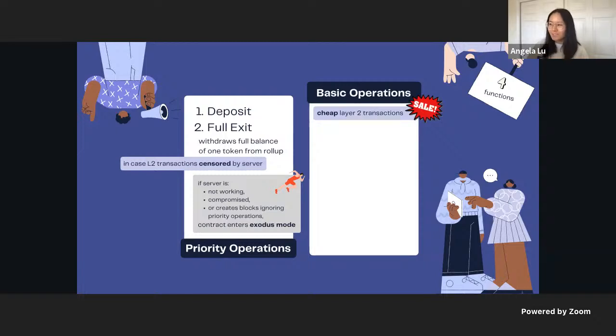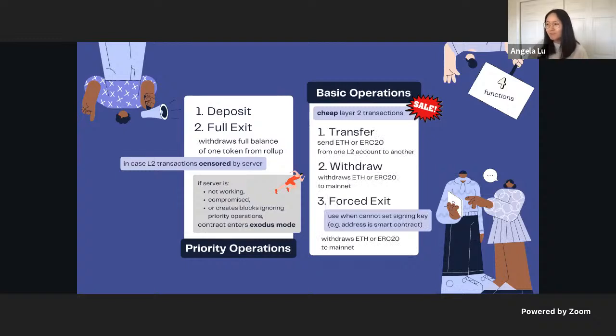Next are the basic operations, which are your favorite because they are cheap layer 2 transactions. There are three types of basic operations. The first type is transfer. Here you can send ETH or ERC20s from one layer 2 account to another.